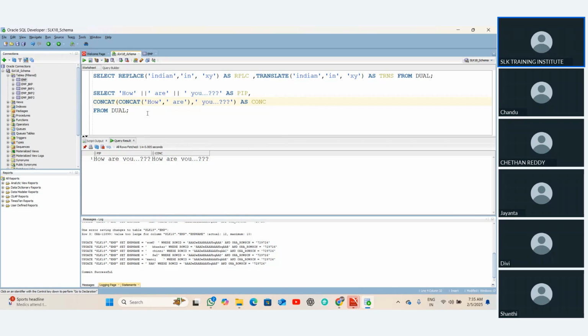When we want to concatenate like that, either we can use the pipe symbols or we can use multiple concat functions. If you want to add one more name, you add one more concat. Always, one concat function is going to concatenate only two values. If you want to add 10 values, then 9 concats you have to use. The number of values we want to concatenate minus 1 is the number of concat functions we have to use. If it is 8 values, then 8 minus 1, 7 concat functions we have to use.